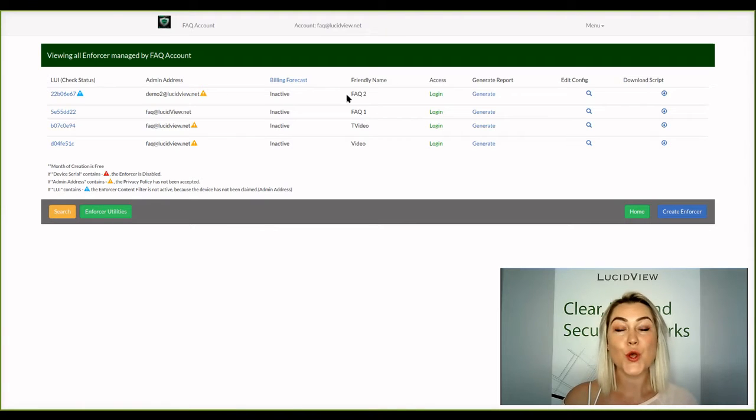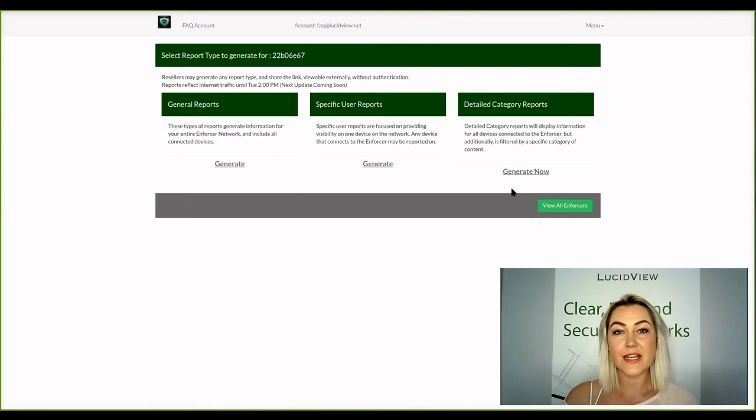You have two options when generating reports. You can either log into that specific enforcer, or you can have a quick access by clicking on Generate under Generate Reports. And now you're going to select the type of report you would like to use.